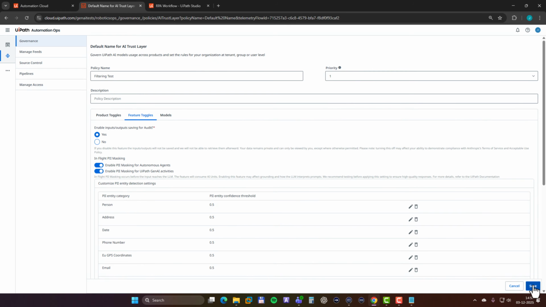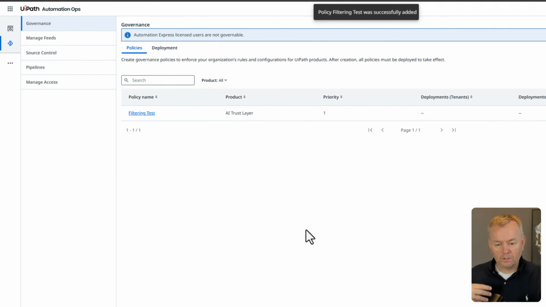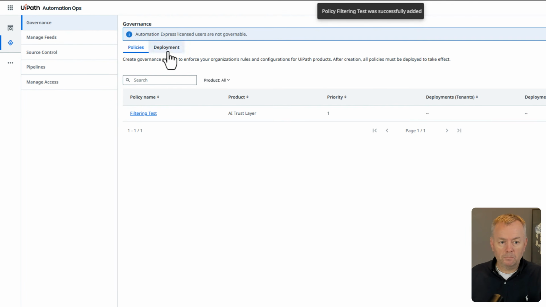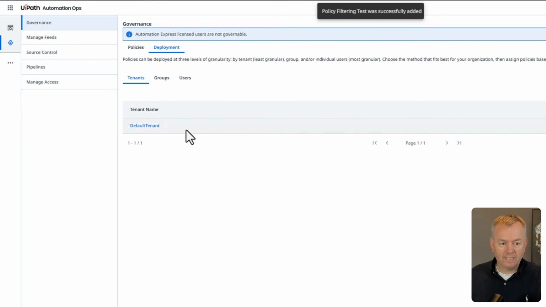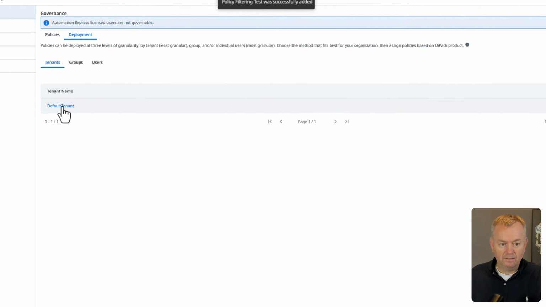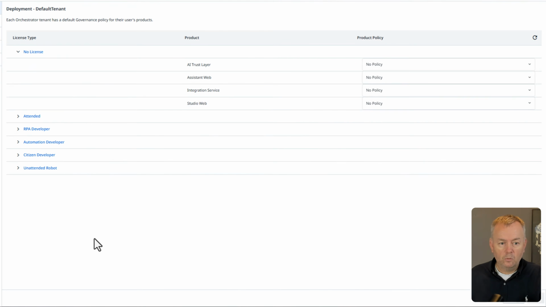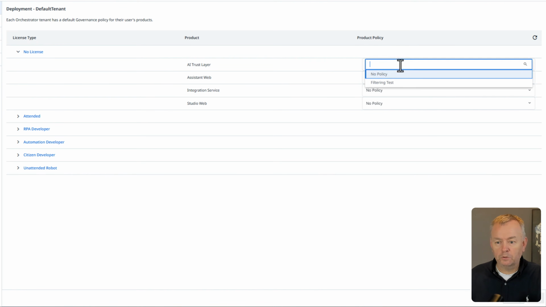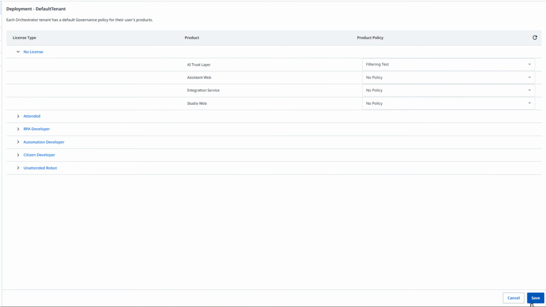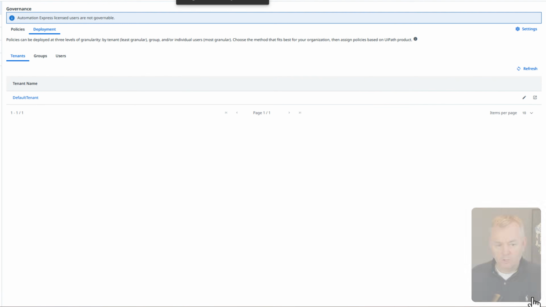So I'll click Save. And then in order to apply this policy, we'll go to Deployment. And then we can say that for this entire tenant, we'll just click the default tenant. We're going to apply to the AI Trust Layer product. We're going to apply the filtering test policy and click Save. So now if we run the same automation again, we should see a different, not a different result, but we should see a different log entry in that audit log.